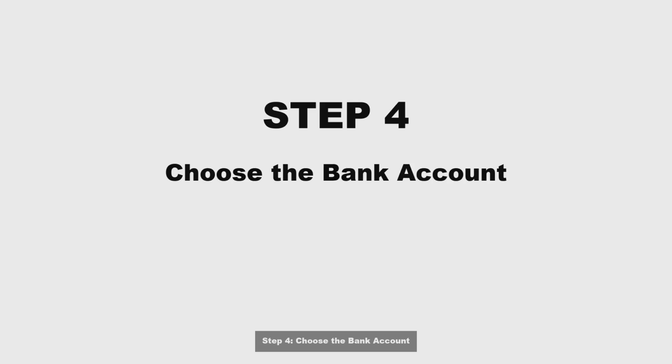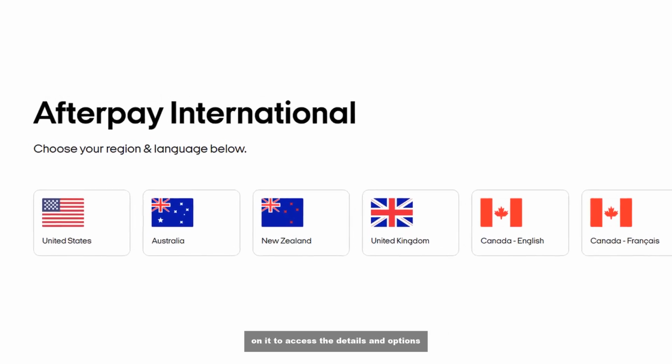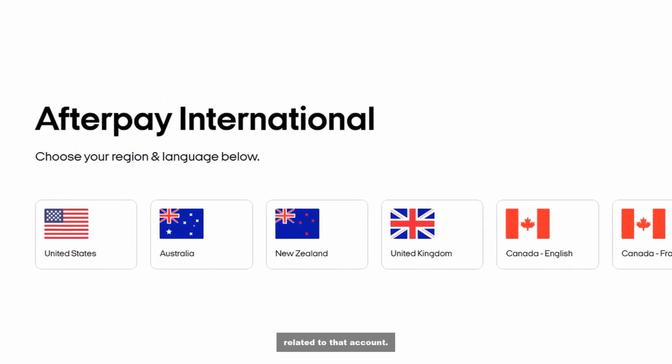Step 4. Choose a bank account. Find the bank account you wish to unlink. Tap on it to access the details and options related to the account.